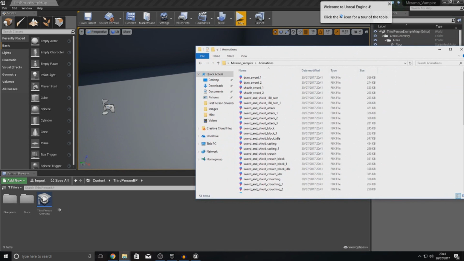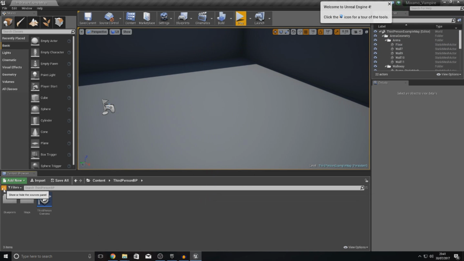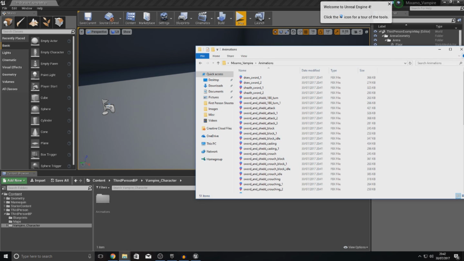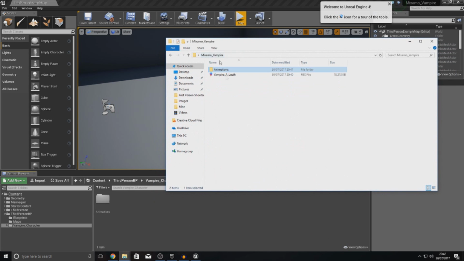So what I'm going to do is inside of my content browser here, I'm going to expand this. I'm going to go into my third person BP folder, and then inside of here I'm going to create a new folder, and I'm simply going to call this vampire underscore character. And then with this I'm going to open it up, so double click it, and then inside of here I'm going to add a new folder and call it animations. So what we've got to do now, just like we did for the character before, is grab the little folder that we made here, and go to the main folder, and make sure you always import your character first so that it can set up the skeleton.